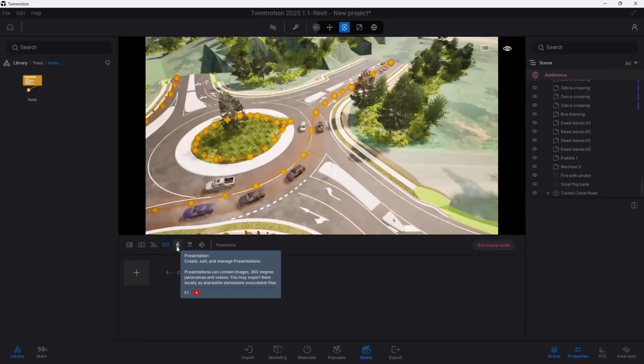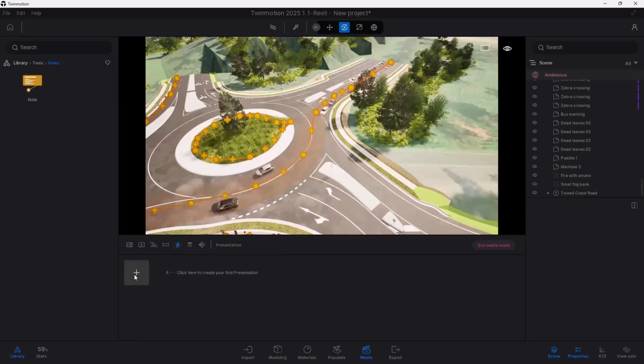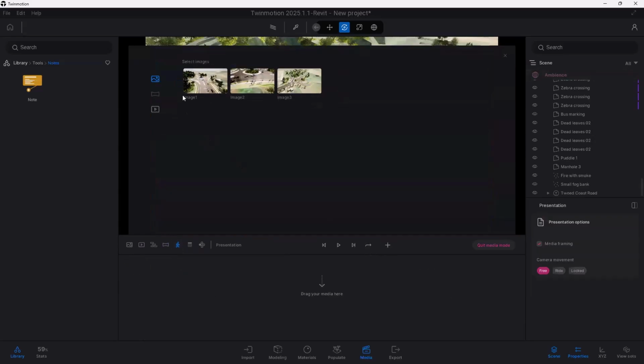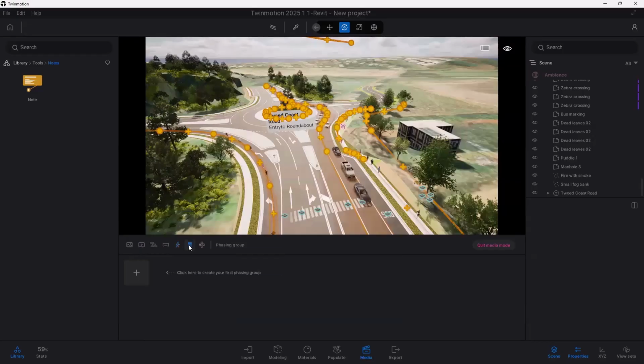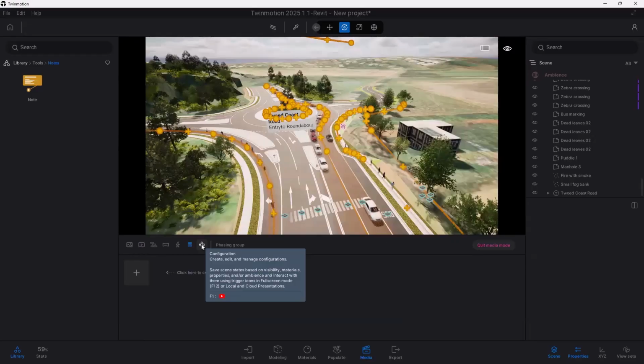That would happen through this presentation button, and then all you do in the presentation button is you grab the media that you've already made, and they're basically bundled in, right? Just drag that in, and then that's going to go into a media collection. This one here will allow you to do phasing, and this last one is about configuration based on visibility, materials, properties.